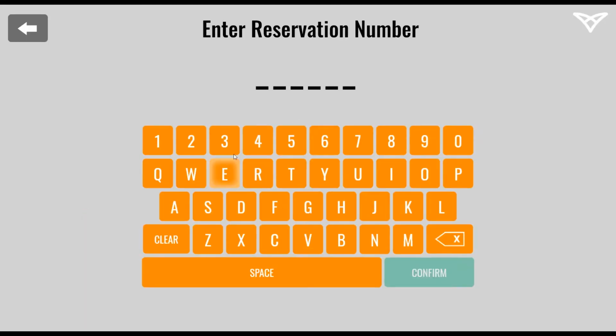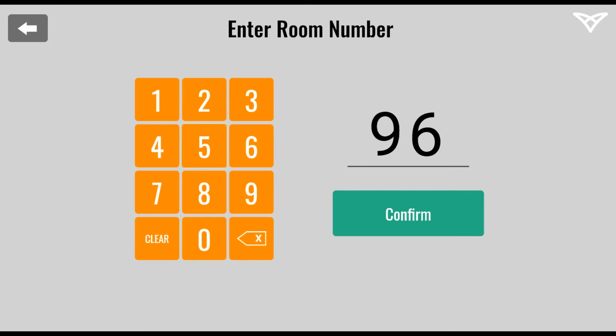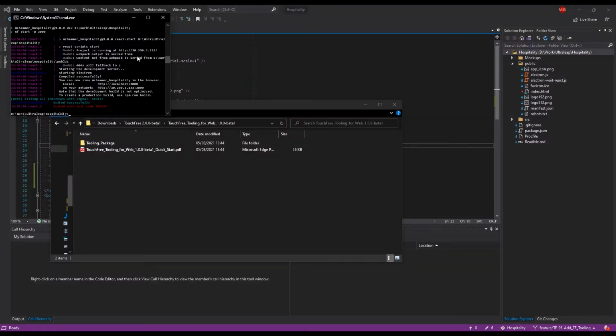As you can see here, I can click on the buttons and it takes me through to different pages. I can also use a touchscreen to do exactly the same thing. And what we're going to be doing is making this work as a touchless application using TouchFree's tooling.